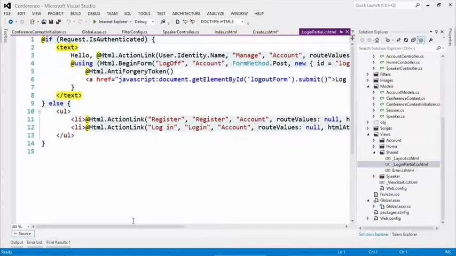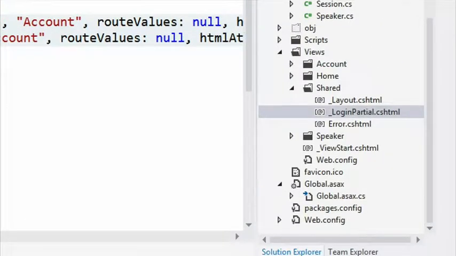One thing I want to point out is that both of these start with an underscore. The reason for the underscore is that you can't directly request any of those views. Those views are not going to be served up by anything. So if it's got the underscore, that's the convention. We've got underscore layout, which is used across the site. That's kind of the master page. And then we have underscore login partial. That's just a partial view.